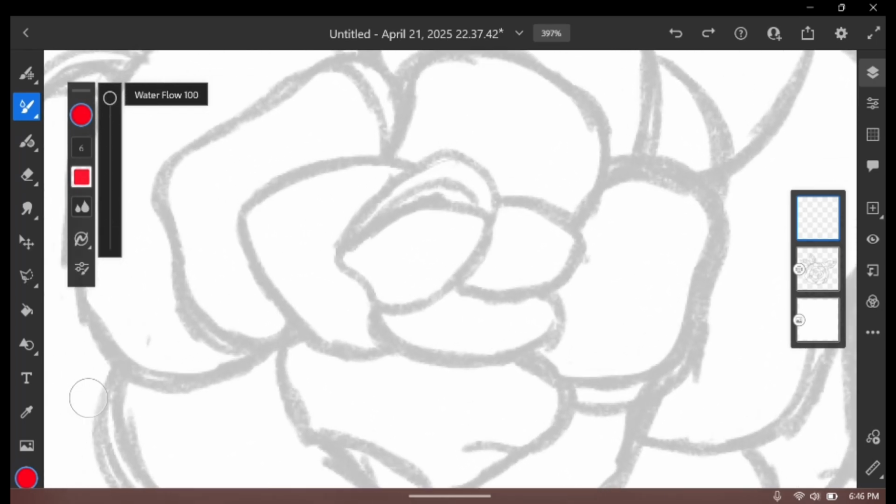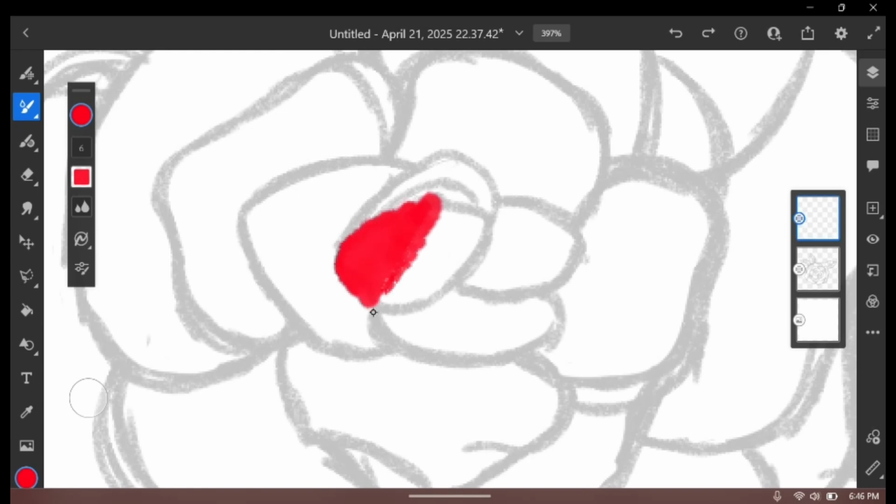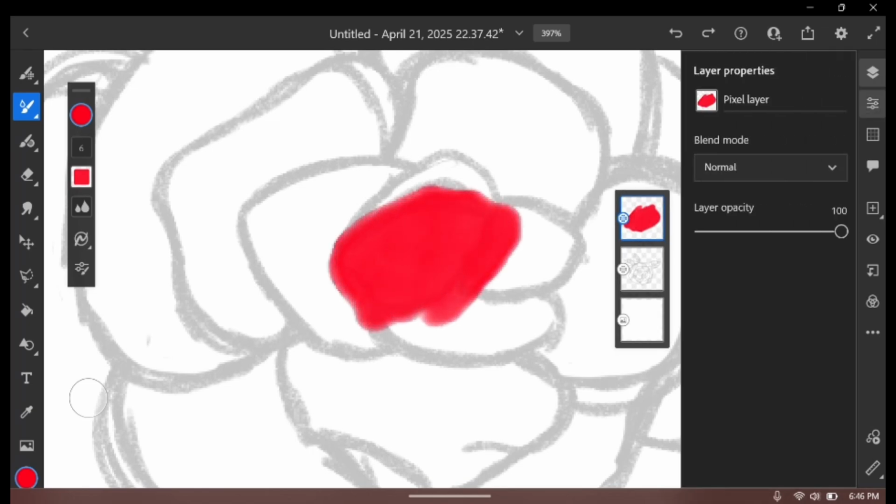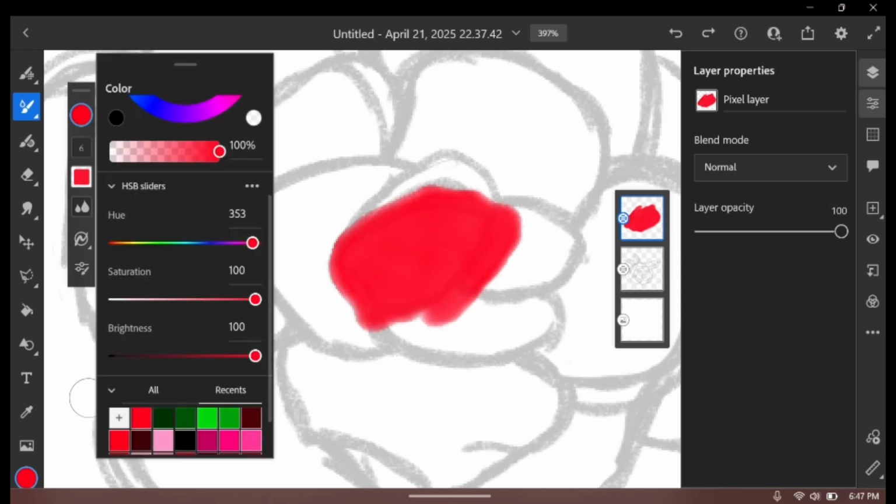Okay, so let's start. You can just pick one petal which you want to do. For example, if I choose this one, I'm just going to color this in like this. Then go to the layer properties. Just keep this layer properties panel turned on because you will need it a lot, like a lot of times while you do this.